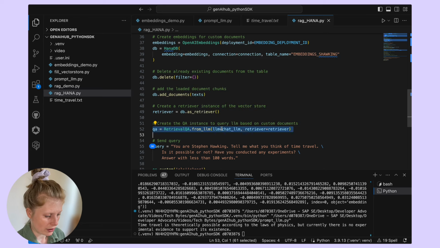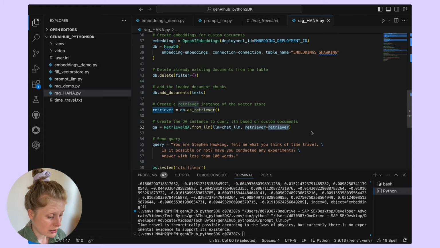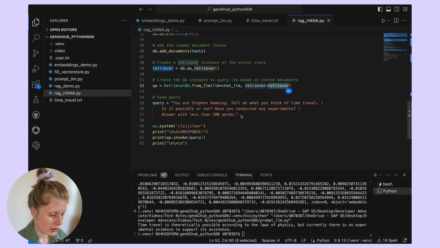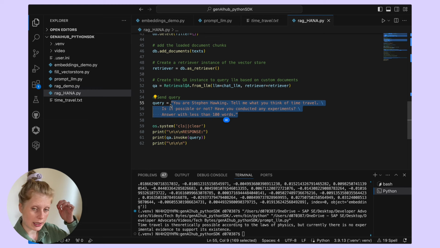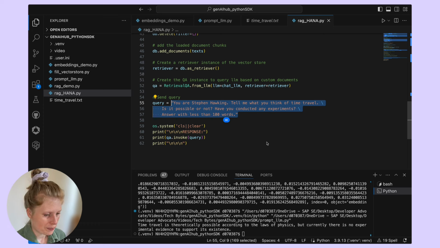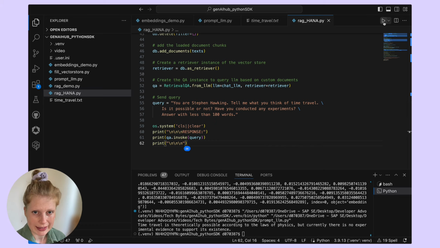So here you give the large language model that you want to use, and here you give the retriever with all the embeddings and documents in it. And then what you do is you send your query. So again, my query is: you're Stephen Hawking. Tell me what you think of time travel. Is it possible or not? Have you conducted any experiments? Answer with less than 100 words. And now let's run this already, and then I'm going to show you how it looks in HANA.